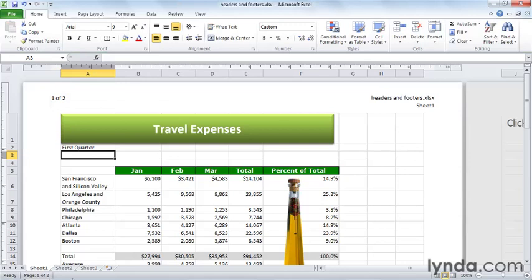Well, sheet 1 isn't really much of a name, is it? So double click over here where it says sheet 1 and let's call this first quarter. Press enter because after all, this is the first quarter of expenses. Notice over here, it immediately updates to say first quarter.